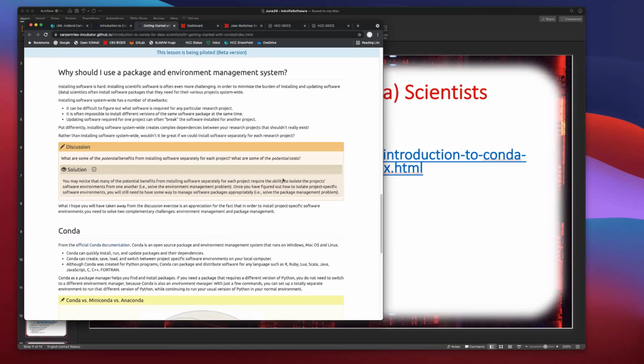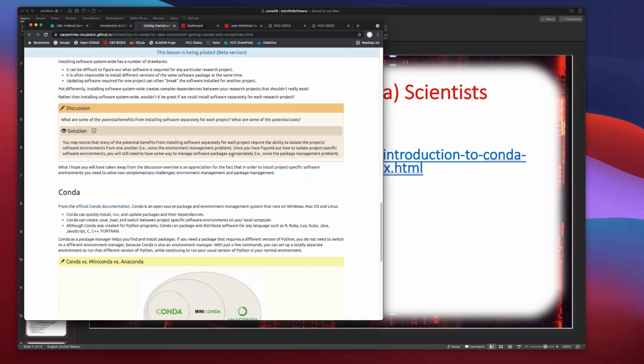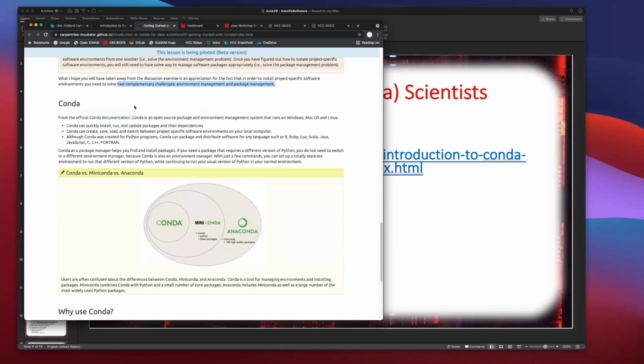Yep, and so that's essentially the answer, or some of the answer anyway. So using Conda solves two different things, right? It solves my environment management problem and it solves my package management problem. So we'll talk a little bit just about the differences.